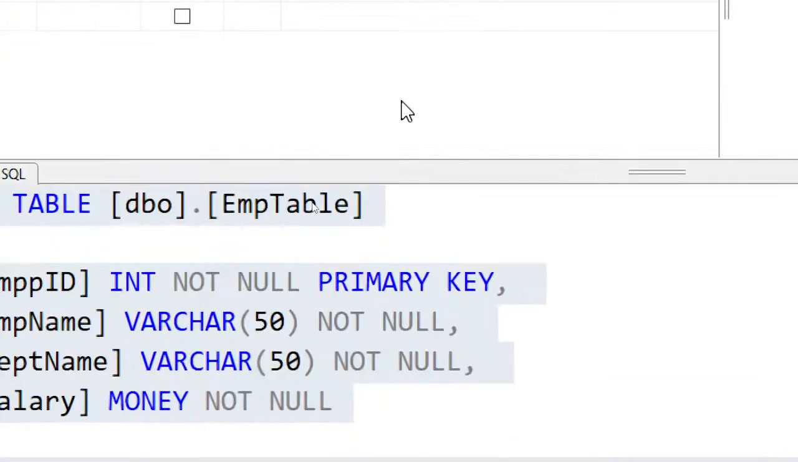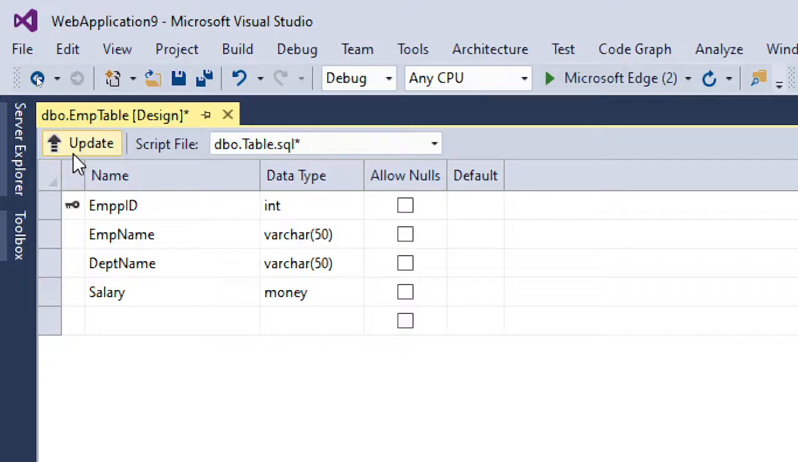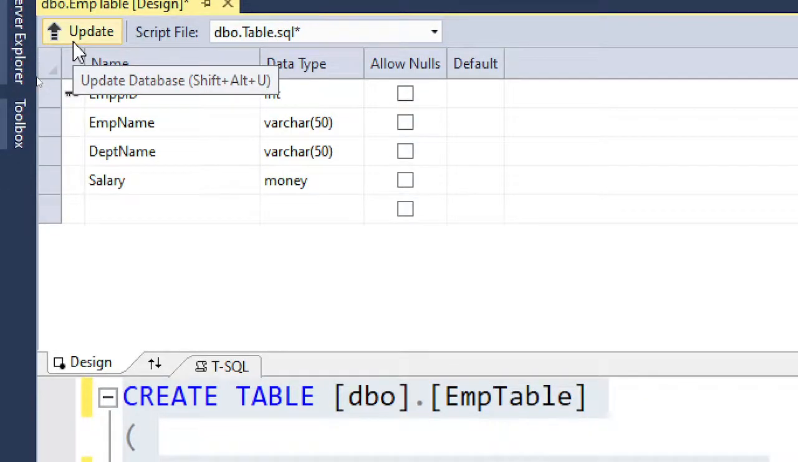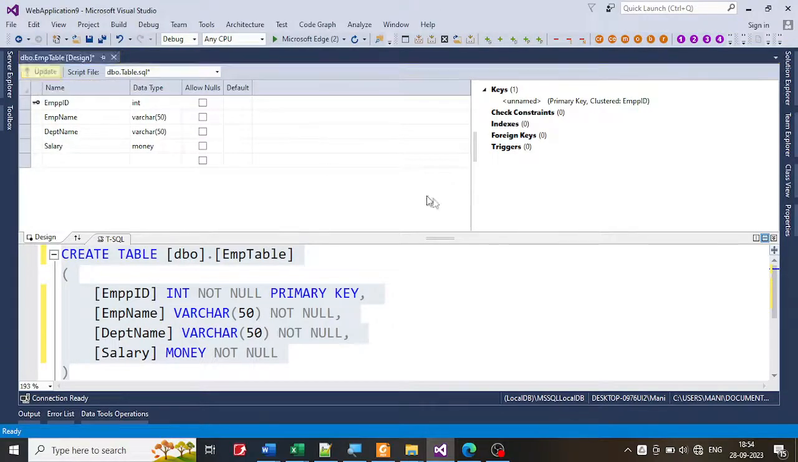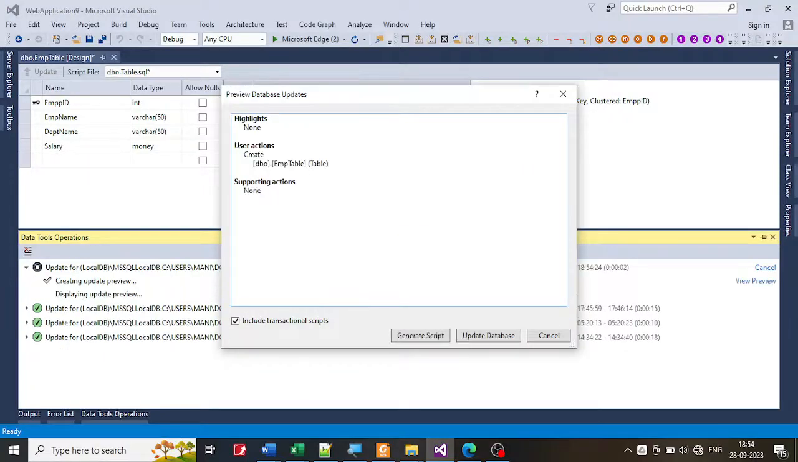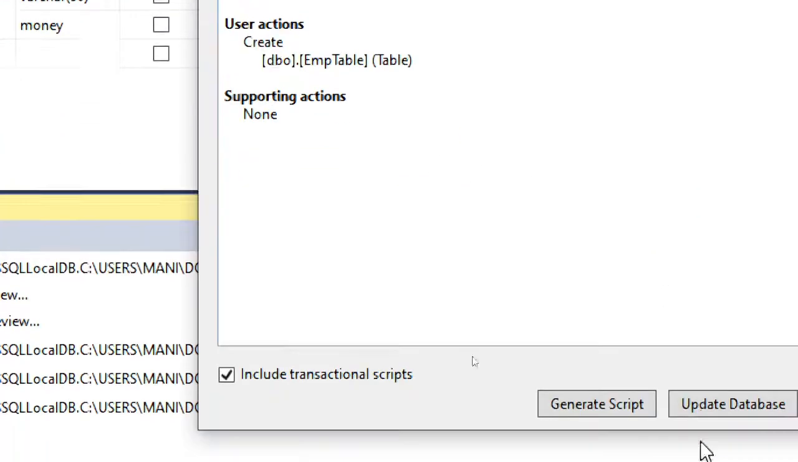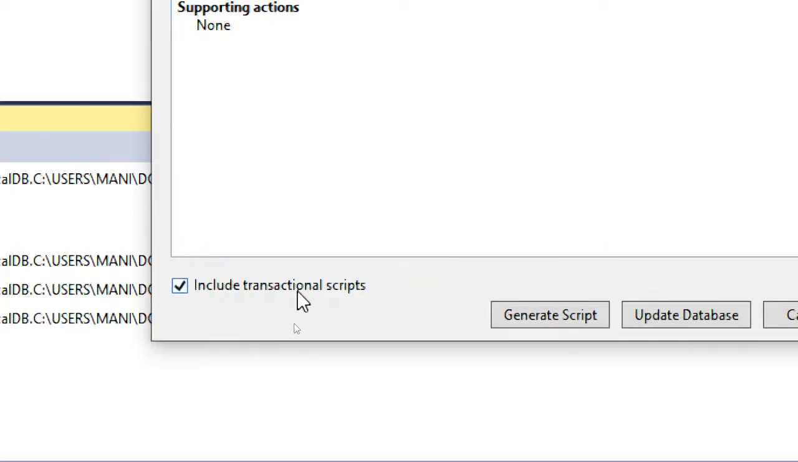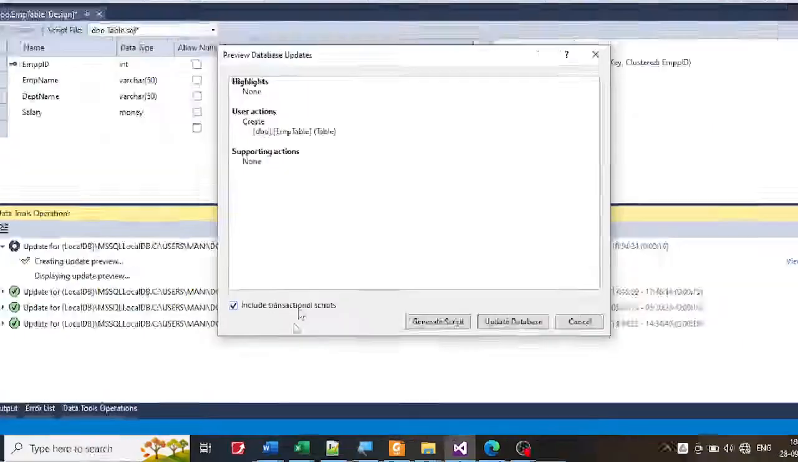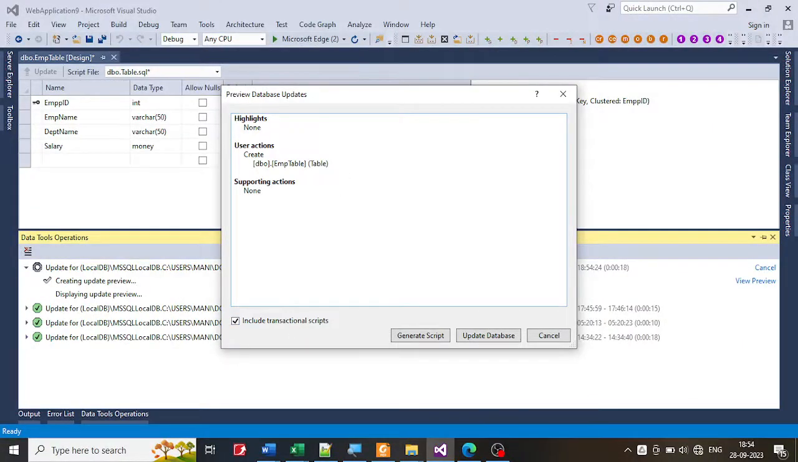Once that is done, I'm going to go here at this corner and click on that update button. When I click on this update button, it's going to say that it will include some transactional script. Whether you want it or not, it doesn't make any sense here, because you are not going to do any transaction as such. You are not going to use it in a situation where transaction handling is really required. Let me click on the update database here.